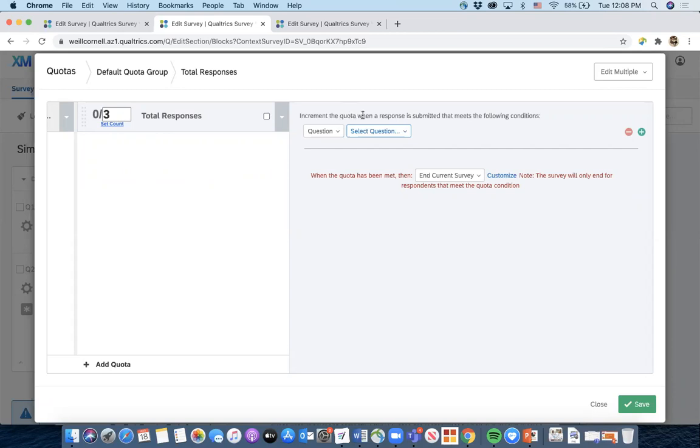So increment the quota, this is our condition, when a response is submitted that meets the following conditions. So for a quota to be met, generally the person taking the survey has to submit the entire survey for it to work, for it to count, essentially, in the counter here. So I'm gonna set up a condition, right? And if you're doing a quota for a survey where you just need a total number of responses, you usually want to set up a condition on a question that everybody has to take. Maybe it's like a demographic one, like what's your name and phone number, stuff like that. Everybody has to take that question.